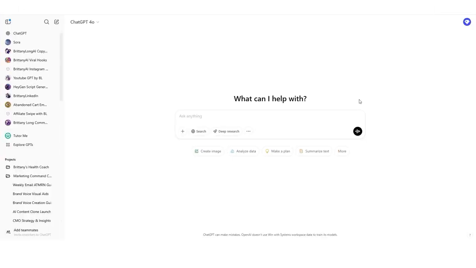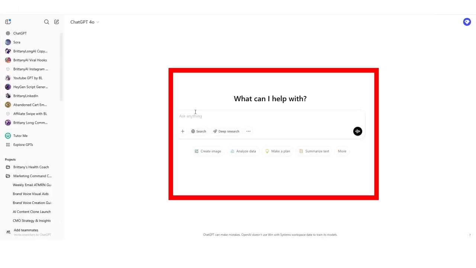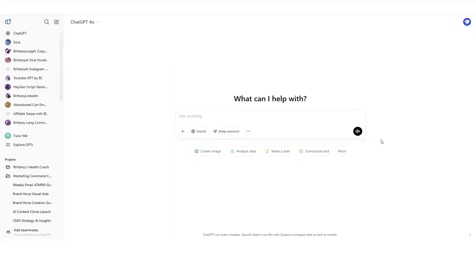When you get into your ChatGPT account, you're going to see a few things. First, you're going to see this where it says, what can I help with? This is where you're going to put the prompts. This would be a normal chat in ChatGPT. So if you want to just go back and forth with it, you can do that right here.